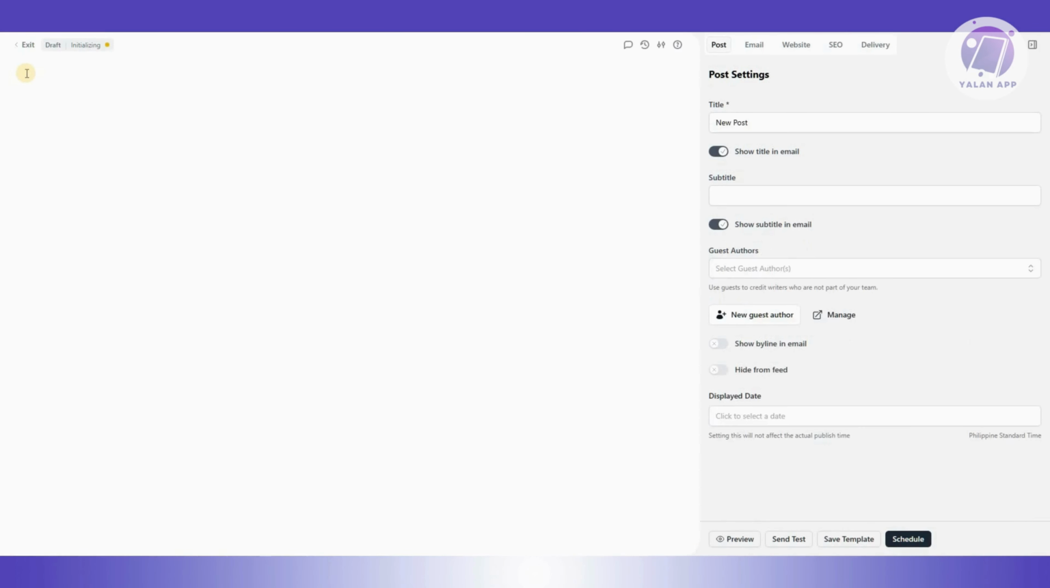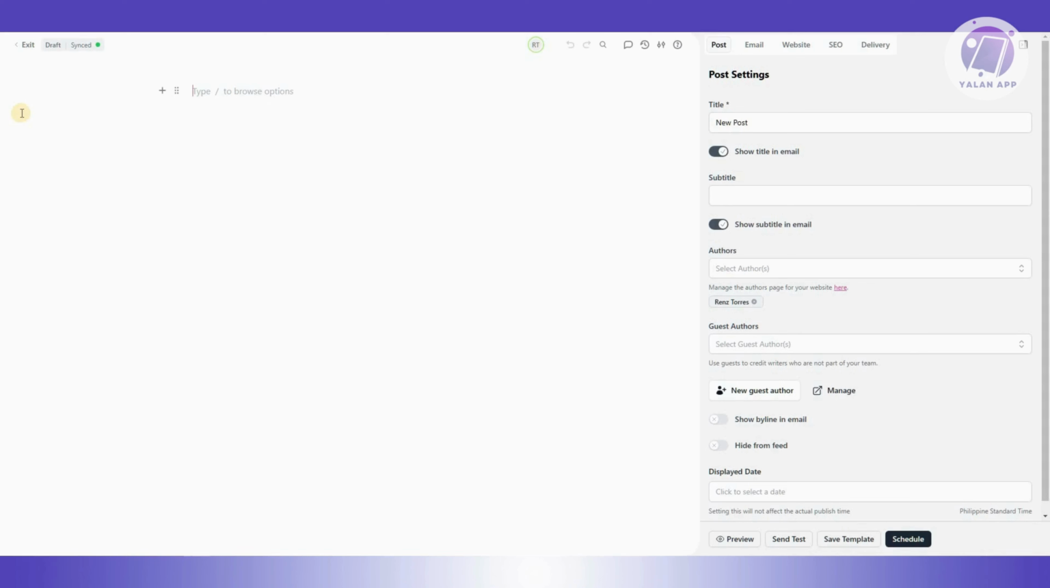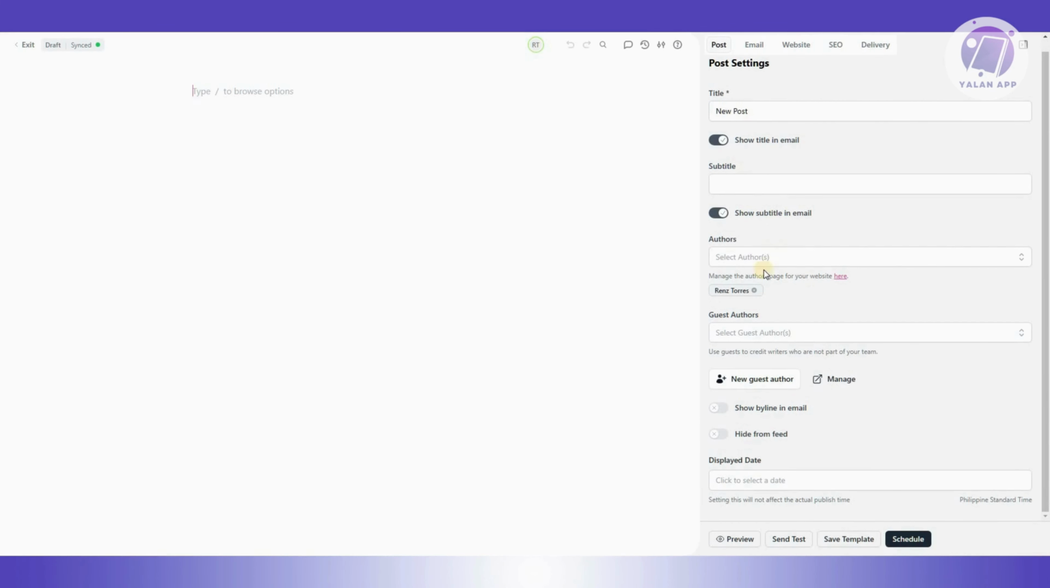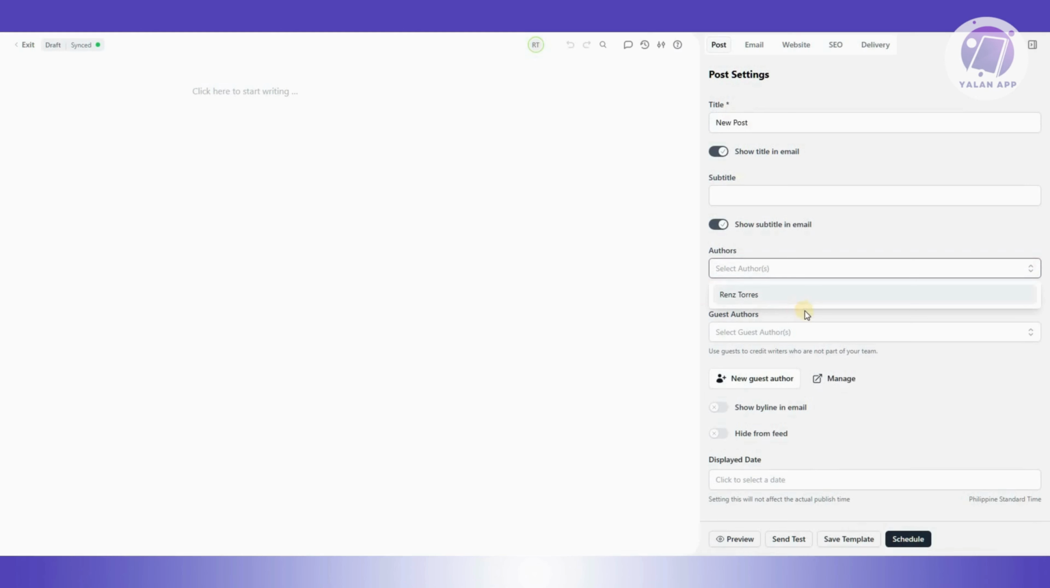From here, you should be able to see a few tools. First, you need to enter a few details. At the right side, we have our post settings. It includes the title, the subtitle for it, and the authors for it. By default, you could edit or add your own authors here. In this case, I could add my own name, as you can see right now.